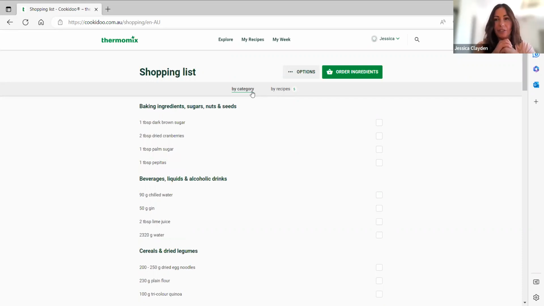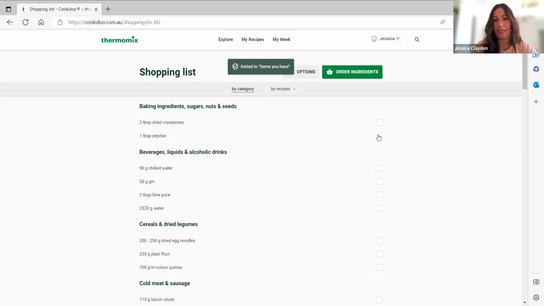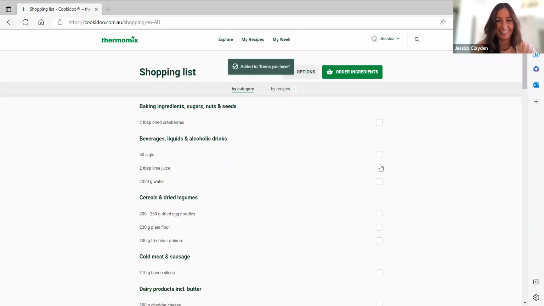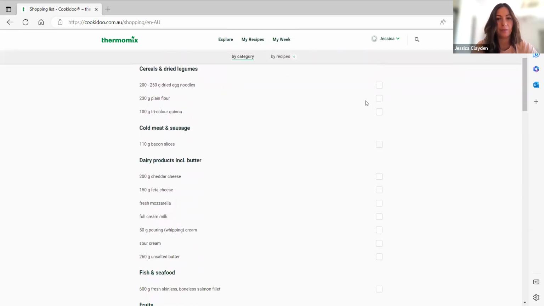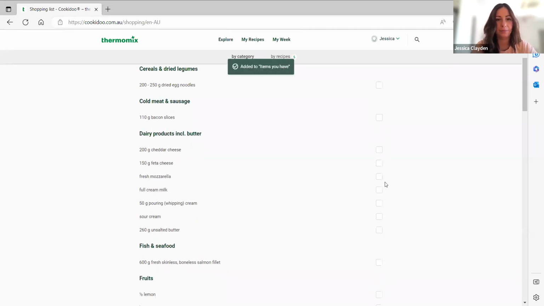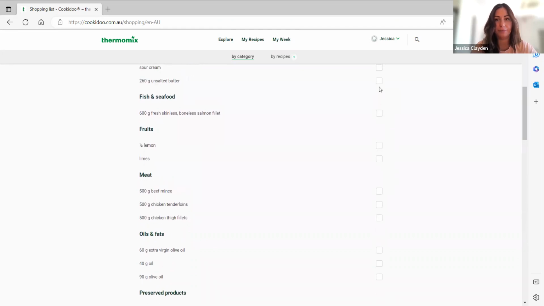The next step is just to make your way down the list and start checking off things that you already have in your fridge or in your pantry. So I know I've always got some sugar around. I have pepitas as well, chilled water. I don't need to buy that. The water is normally a really easy one to get rid of. Got some flour, quinoa. And so you really just make your way down, ticking things off.